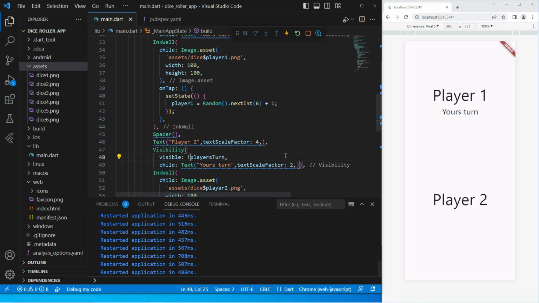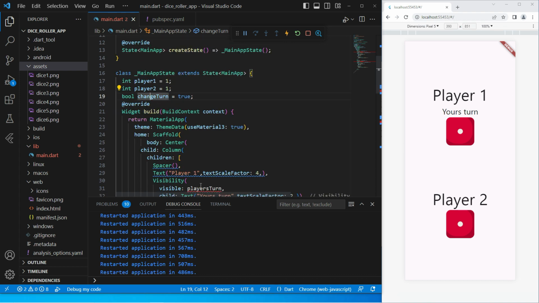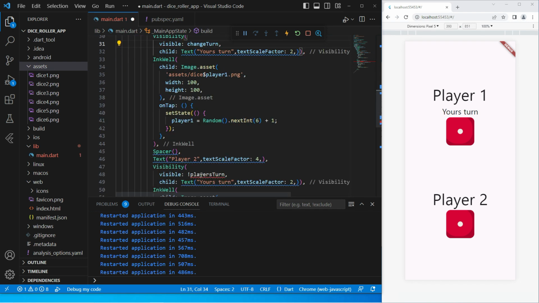Because we are making the turns change, right? If it is true it will be false, if it is false it will be true. So we need to change the turns. Or you can name this change turns. For any particular player being true or false, with this logic we are making this app.